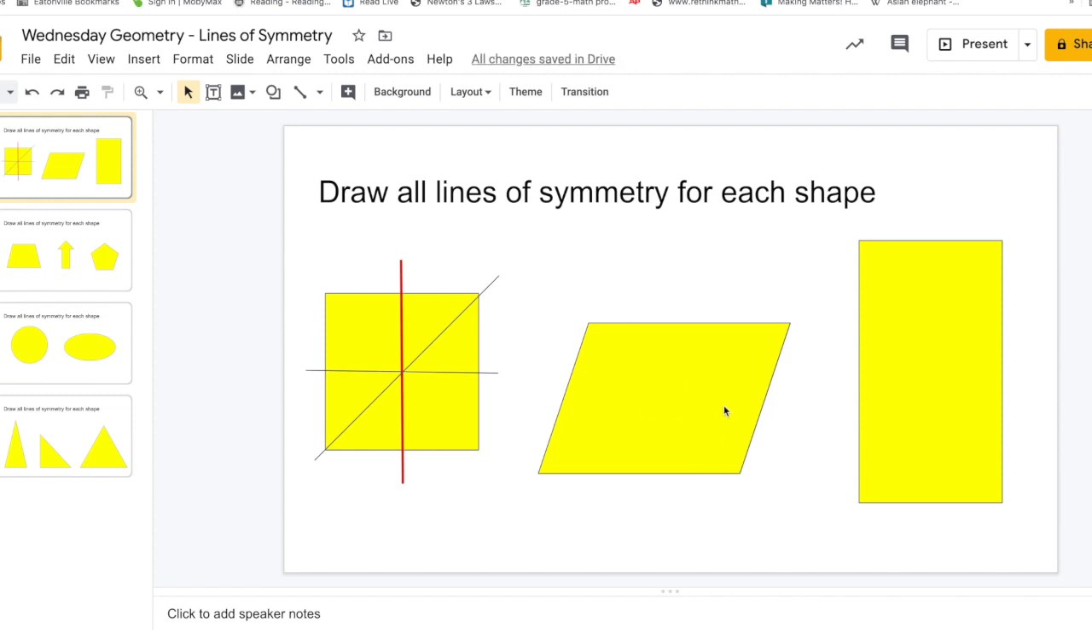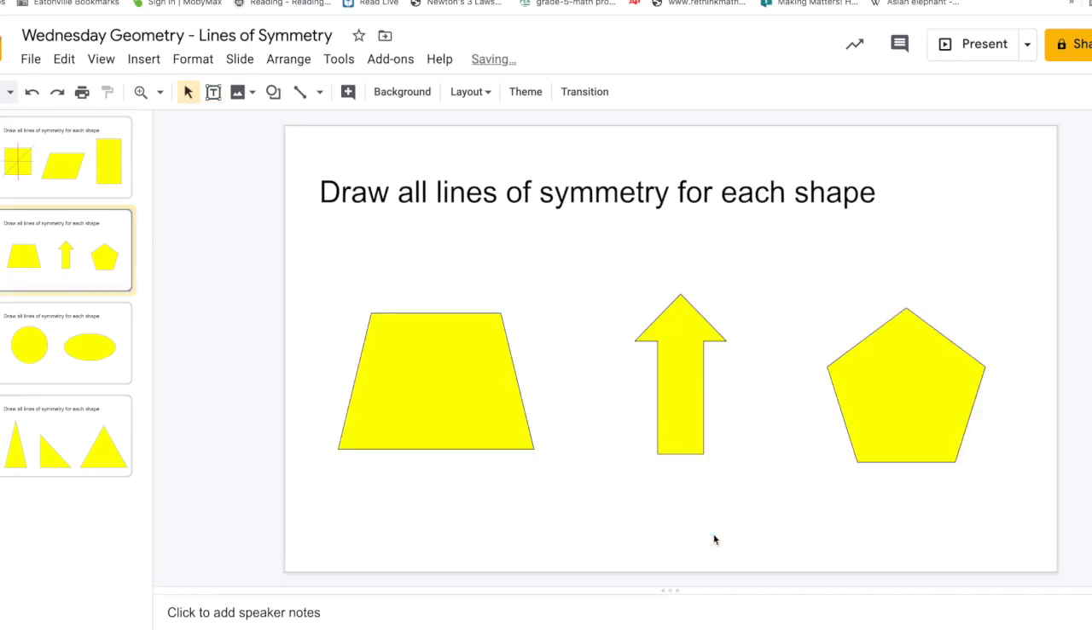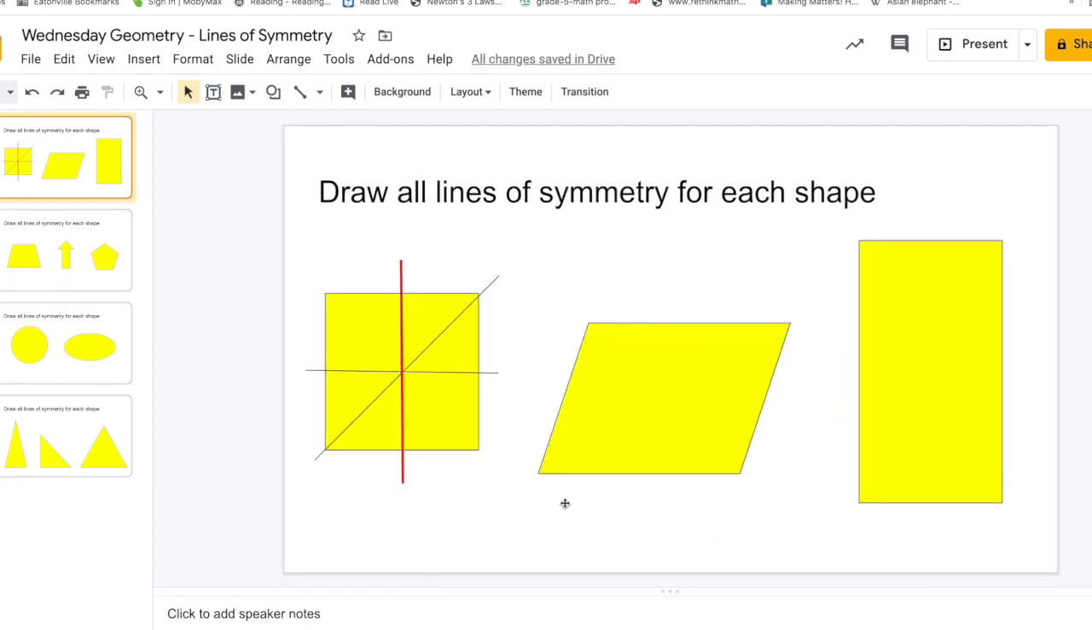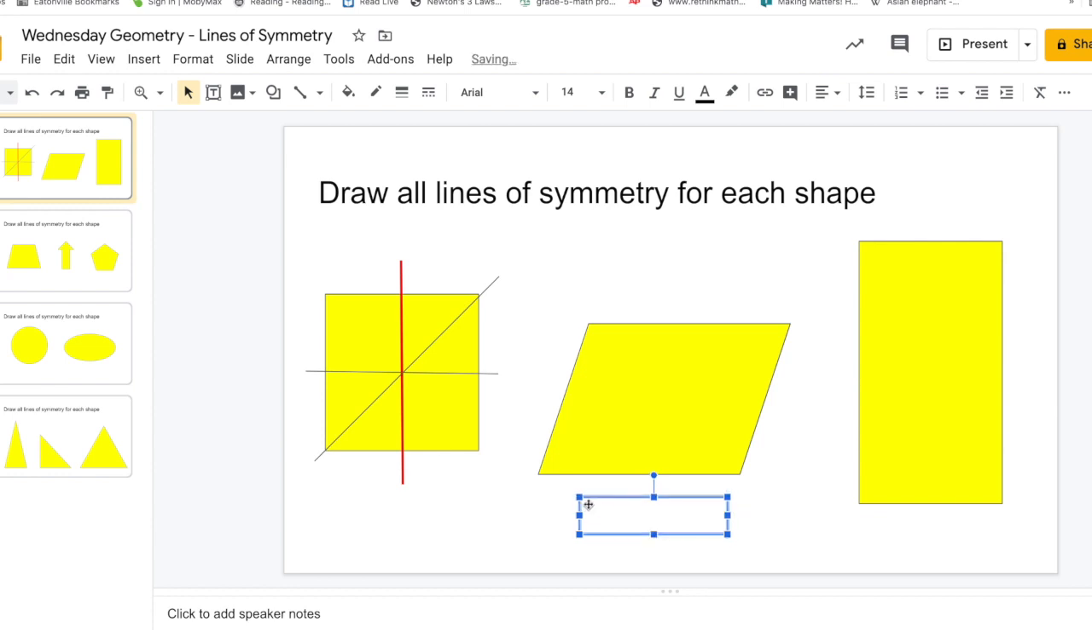Now, when you get to this one, we just saw earlier that there is not one. So what you are going to do is come right up here to the text box. It's a little box around a T. You click that and drag to make a box. There's my text box. I click in it, and I'm going to write none. That's how we know that there are none, that you didn't just skip it.